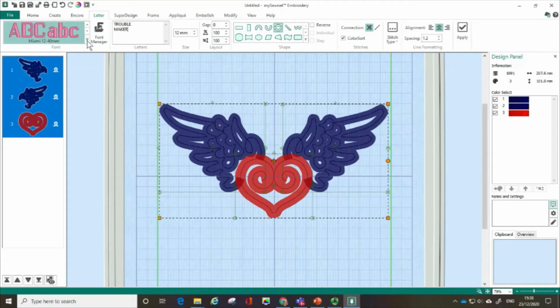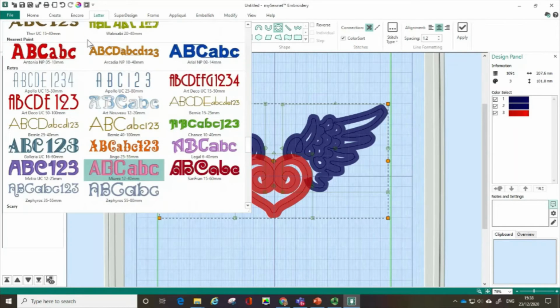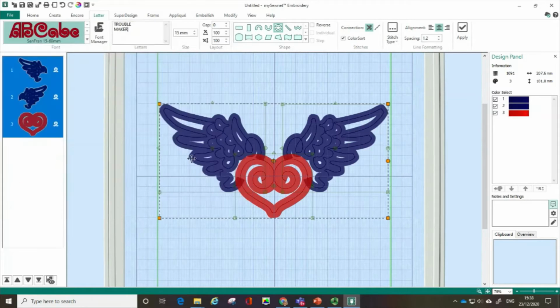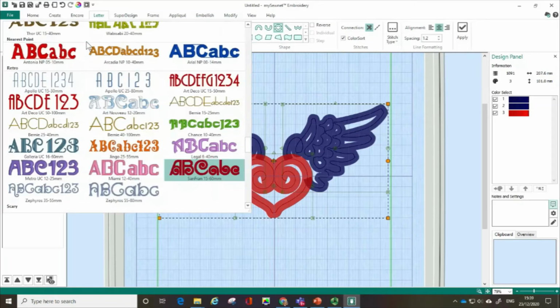And I am going to choose a typeface, and in actual fact I want to go with the San Fran retro. Just so that you know, a top tip: can you see down here it says San Fran, and then I've got the figure 15 to 60 mil, and that basically means that any of the fonts in here, this one is optimized so that you can use it from a 15 mil up to 60 mil, and that's just a top tip.